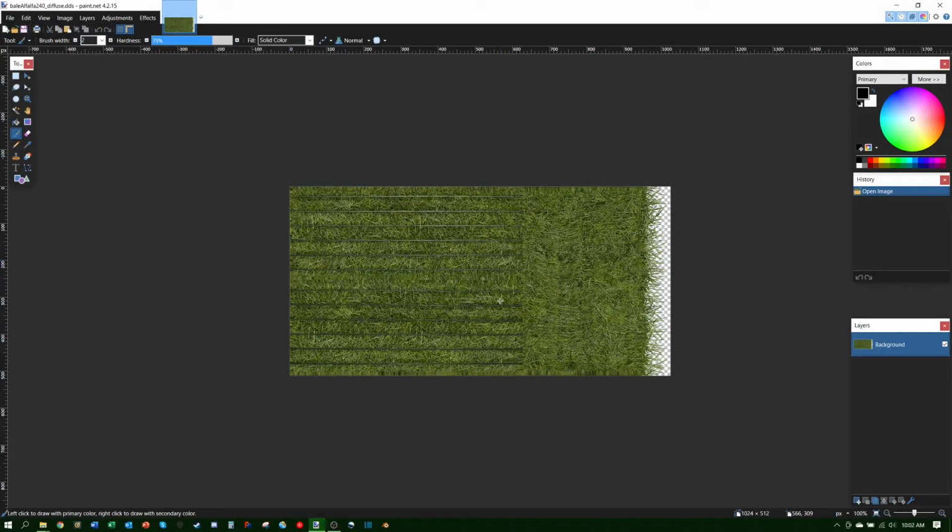So here is our file, right? Here is our Bale Alfalfa 240 _ diffuse. And in game right now, when we bale an alfalfa bale, the bale looks like this, which is exactly what the in-game grass file looks like. But that's what we want to change.